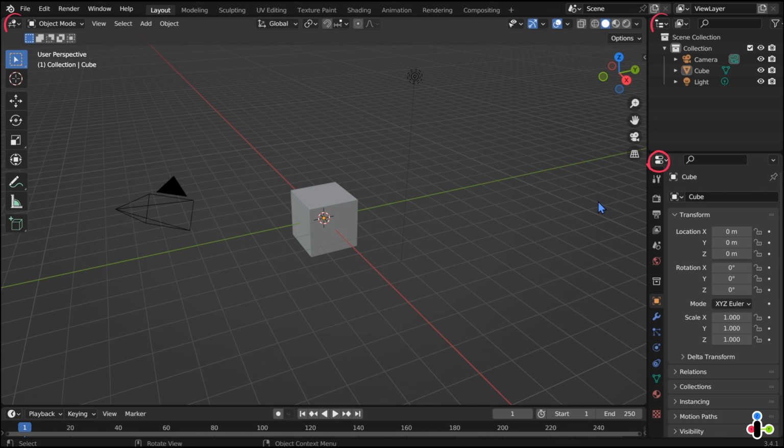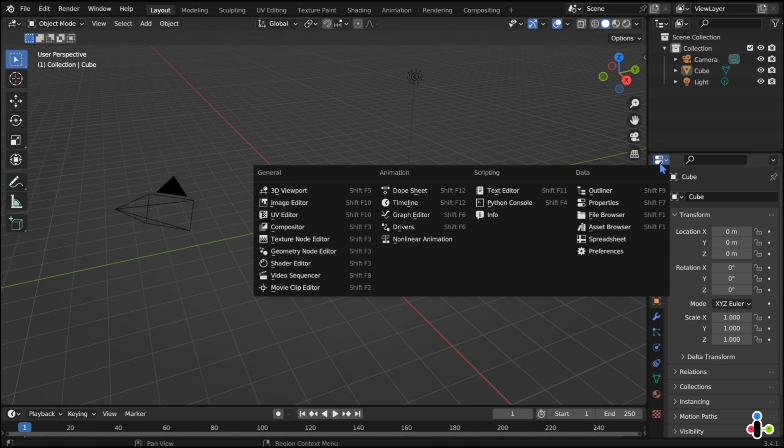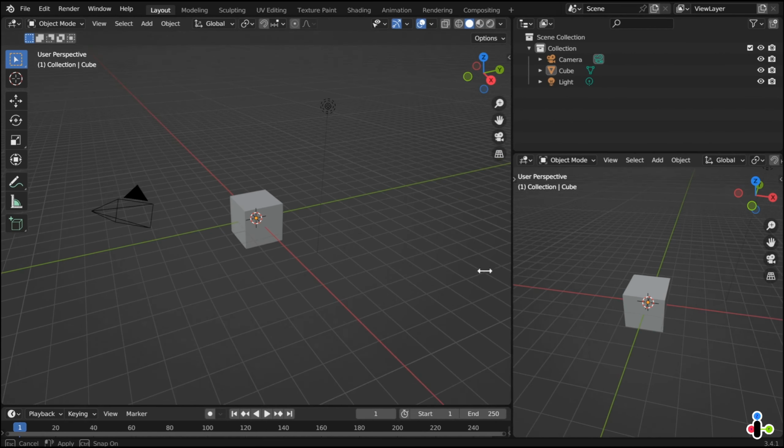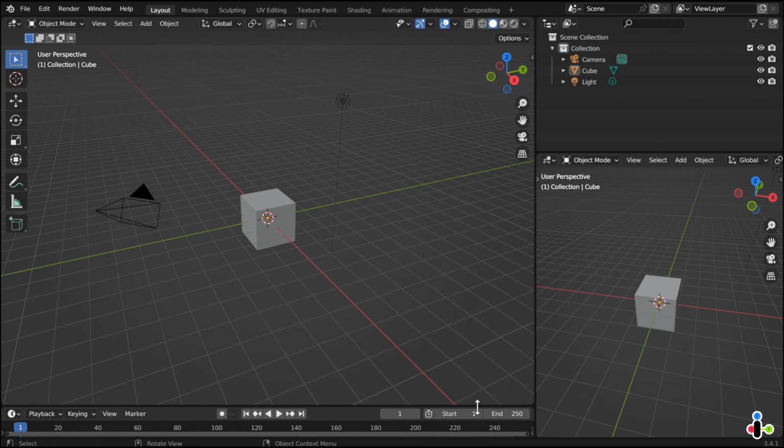Each editing window can be replaced with another type of window using the menu that appears when you click the icon in the upper left corner. For example, I can have two windows of 3D viewport, 1 and 2. You can also change the size of any window by clicking and dragging from the area between windows. See how my cursor changes into a double-sided arrow icon? Now you can change the size by clicking and dragging.